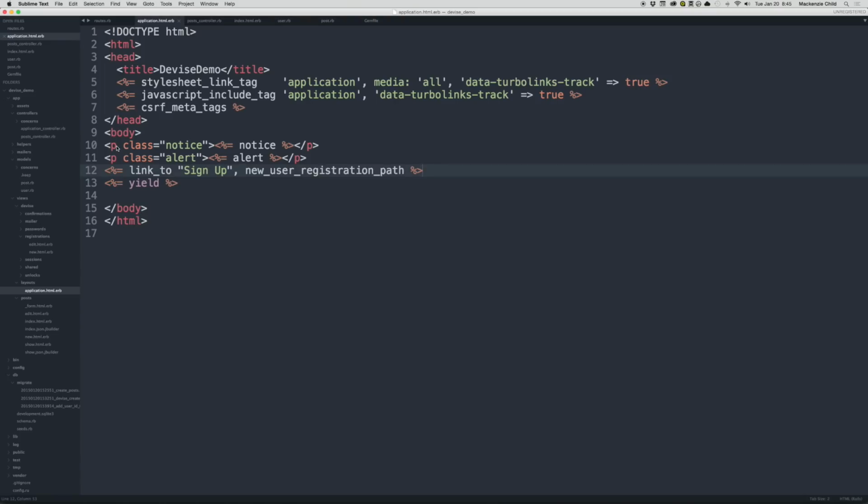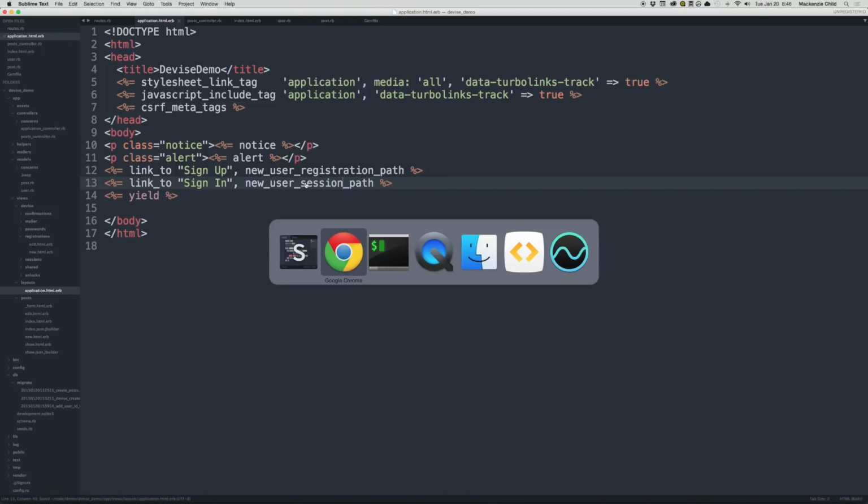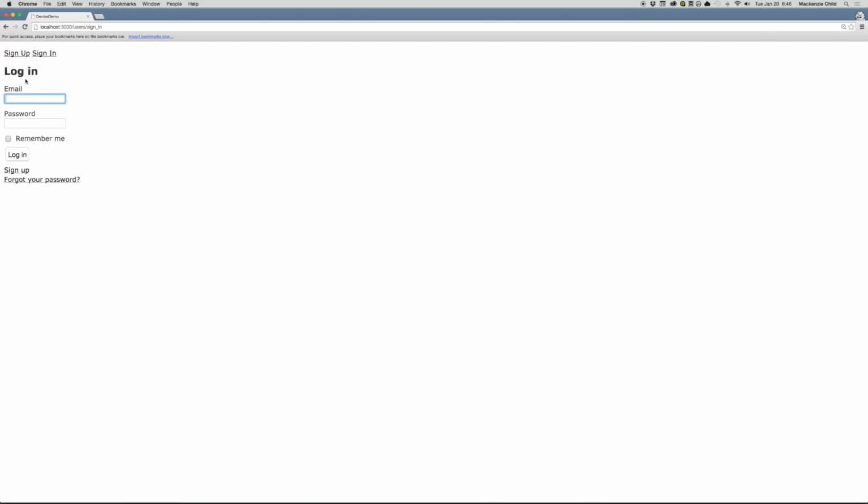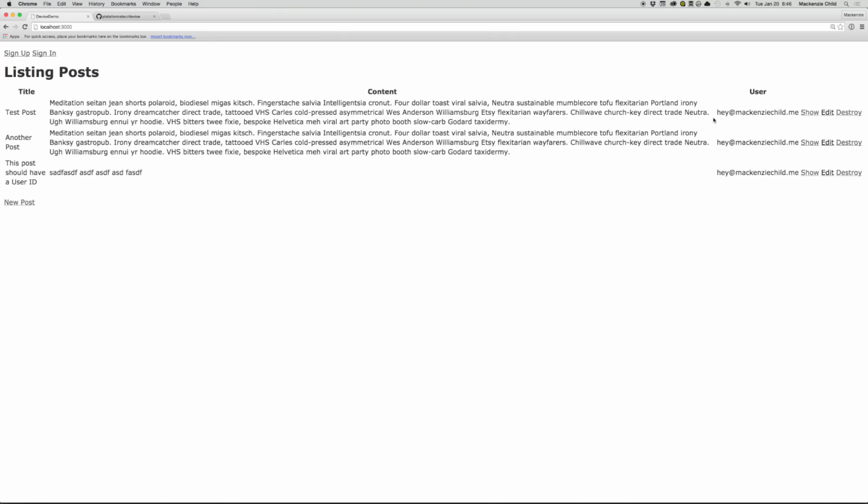Very cool. So let's add one more for the sign in. Now instead of new user registration path, I believe it's gonna be new user session path. Let's save that and find out. So if I click sign in, it takes us to the login page, sign up takes us to the sign up page. Beautiful. So now we have the ability to sign in and sign up.